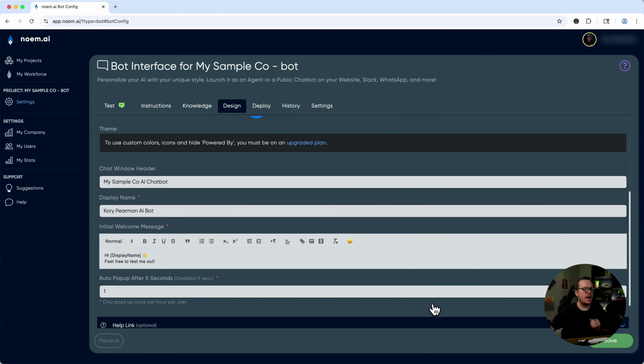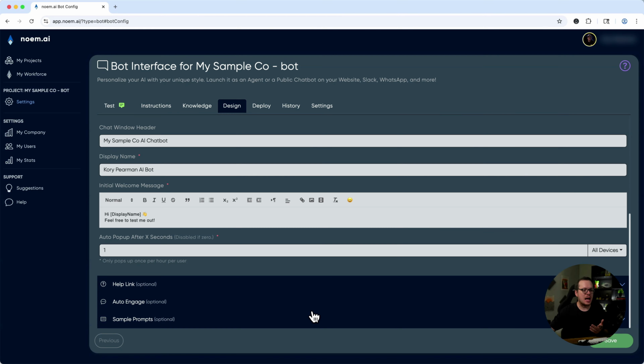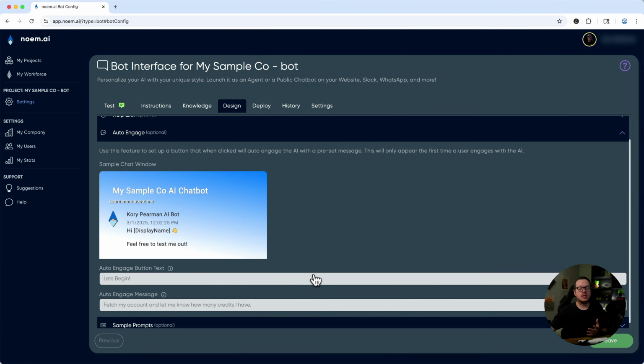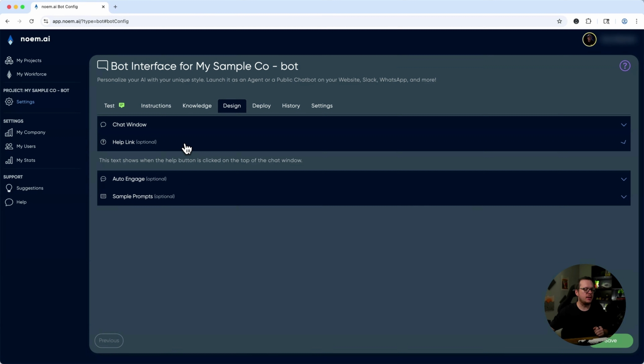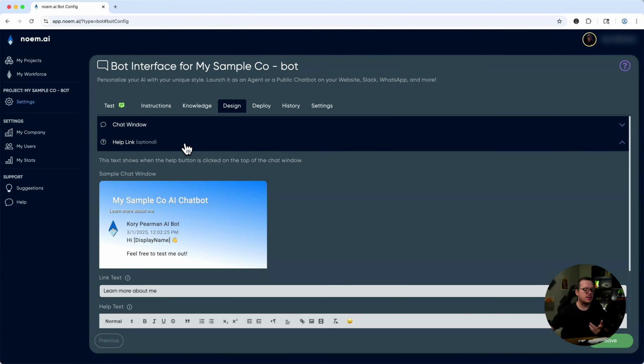And if we scroll down, we can see a few of our advanced options. For example, we have the auto engage so that your bot starts the conversation automatically. We also have the help link, and you can use this to provide links, videos, contact information, or any other information that you want to be available at just one click.